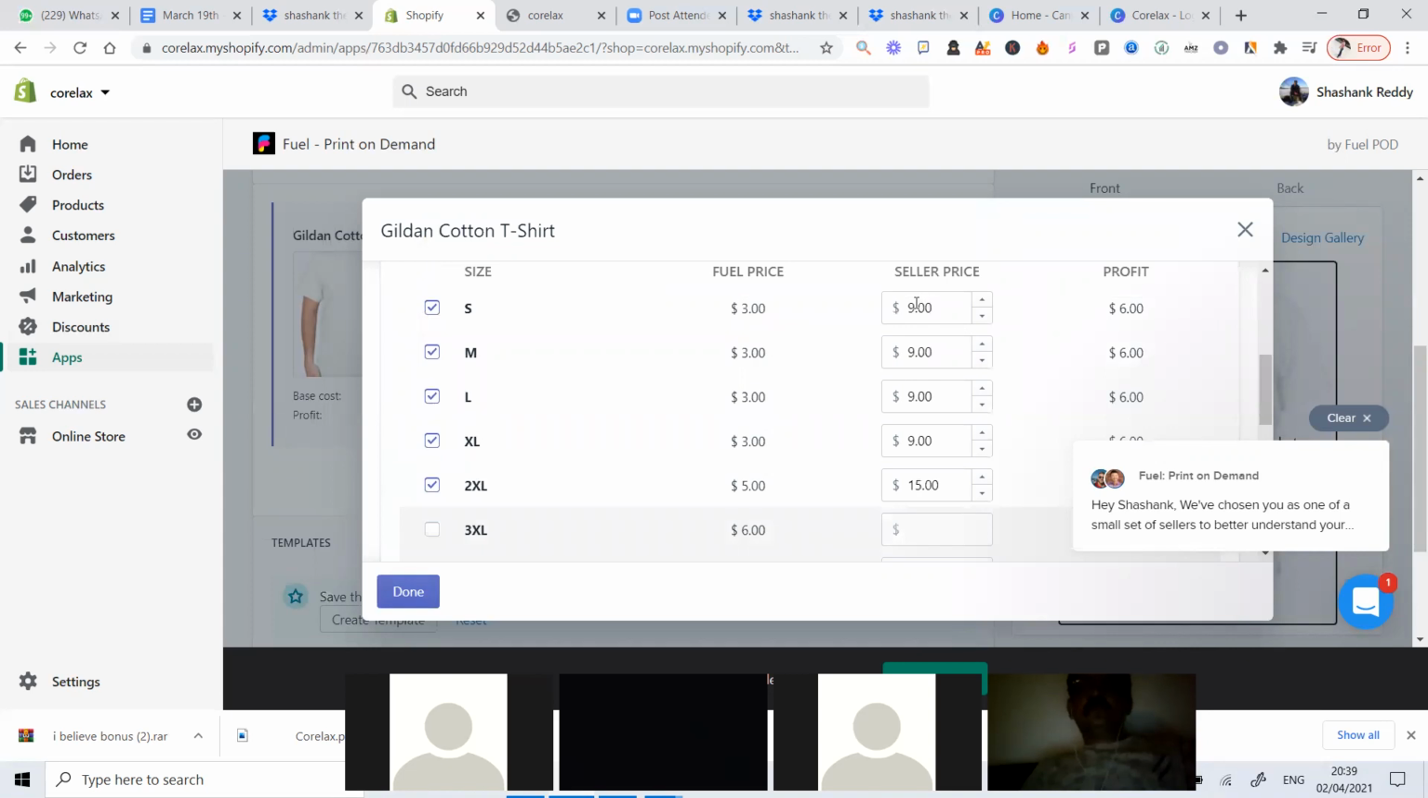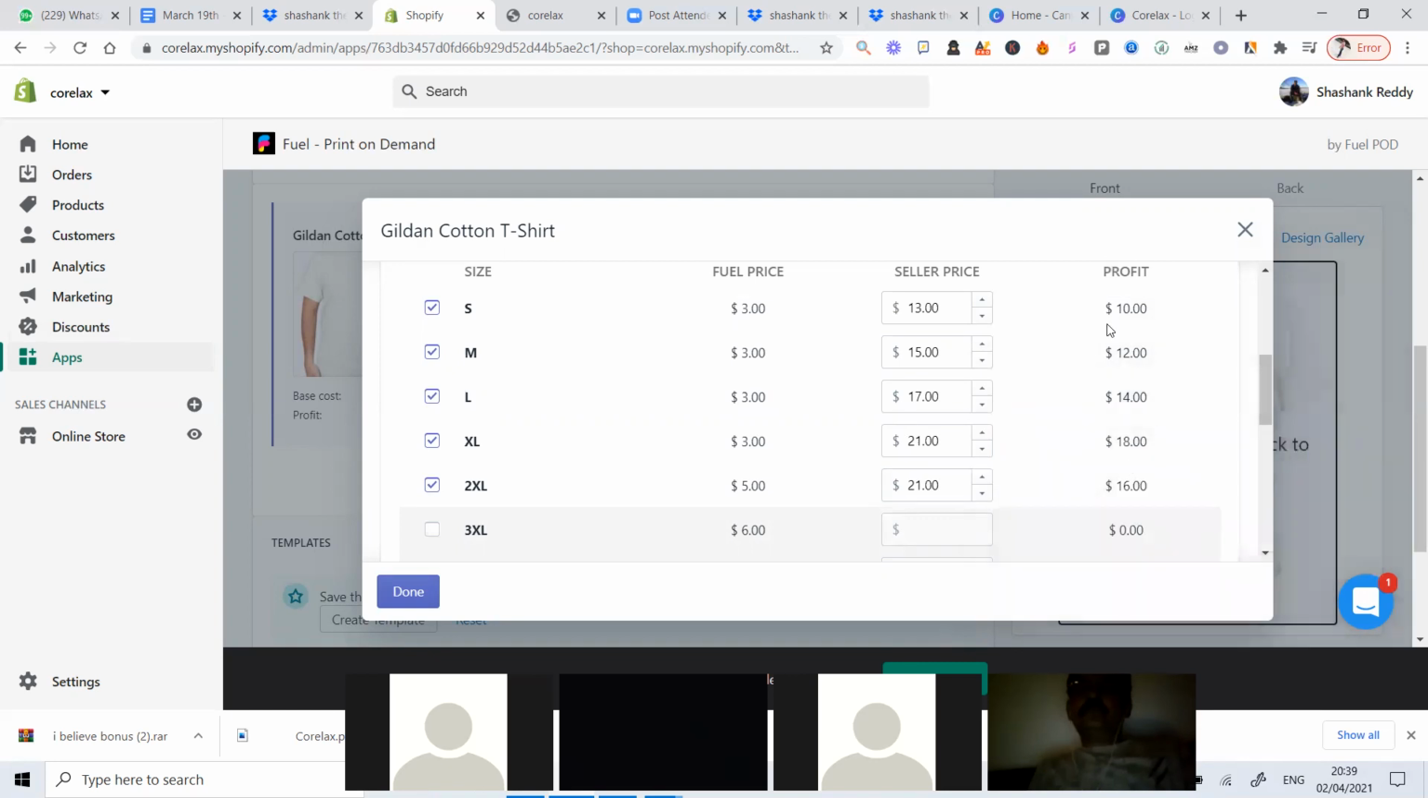So make it $13 here. As I told you, the pricing variations, right? Make it $13 here again. Here, make it $15. Make it $17 here. Make it $21 here. And again, make it $21 here. Clearly, you can see your profits here. But we are also going to add the marketing cost anyways, minus $4 is your marketing cost.